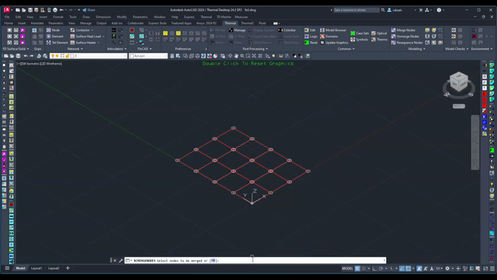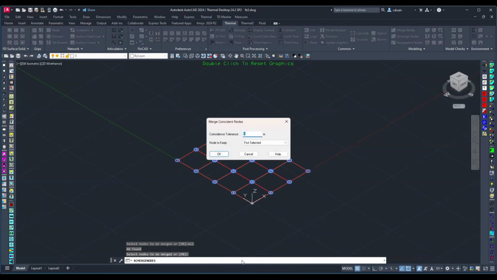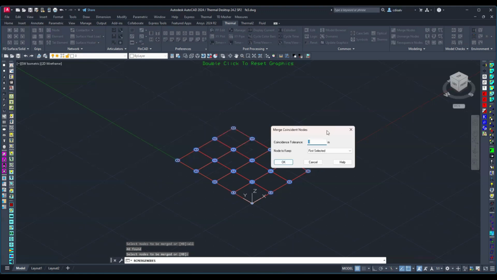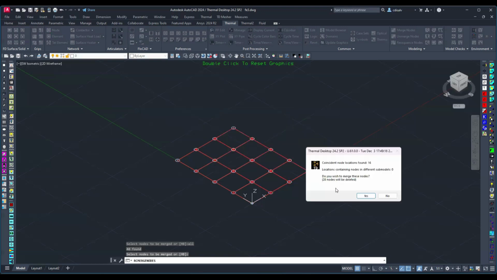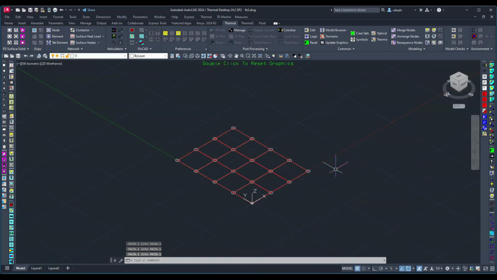And again, I can sweep over and type all in the command line. I'll do all in the command line this time. Okay, so at this point, I'll hit enter. And the coincidence tolerance field comes up. In the case of this model, we'll want to type 0.01. That should be sufficient for this geometry. And we go ahead and hit OK. And it's asking us, is this what we really want to do? And yes, that is what we really want to do.